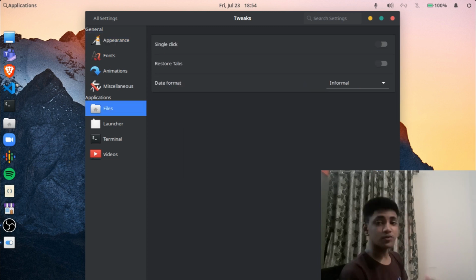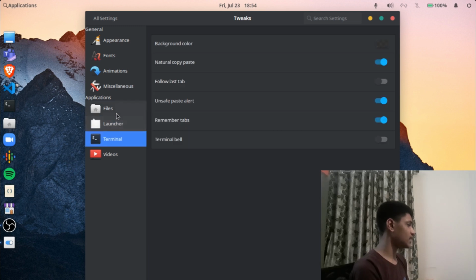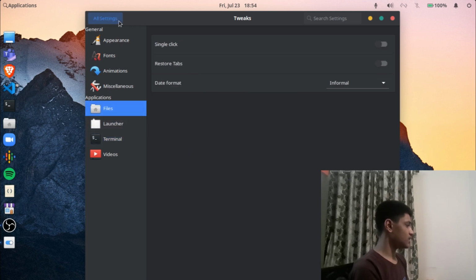Now another option that I do change is that in the files menu, by default Elementary OS has a single click to open enabled. I personally don't like that because I keep accidentally clicking on something while just trying to select it. So you can disable that here in the Elementary Tweak tool if you do not want it. And there are so many other options like that that you can go over in the Elementary Tweaks.